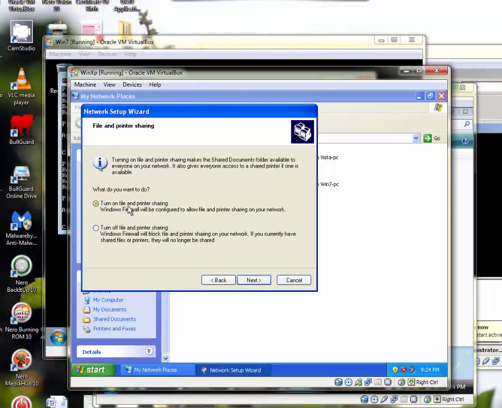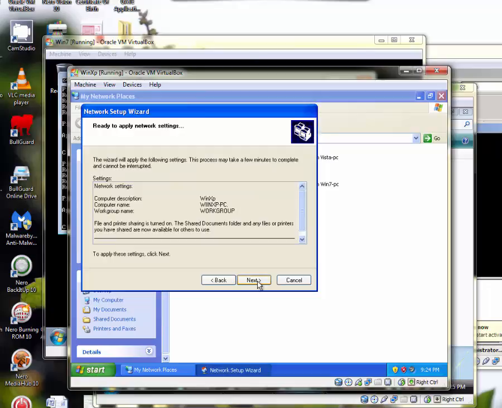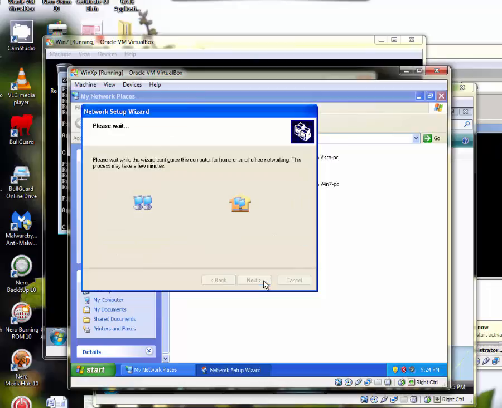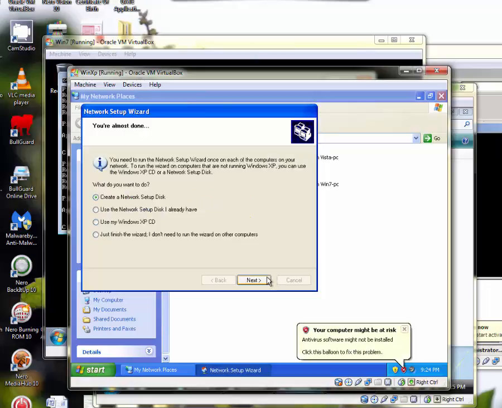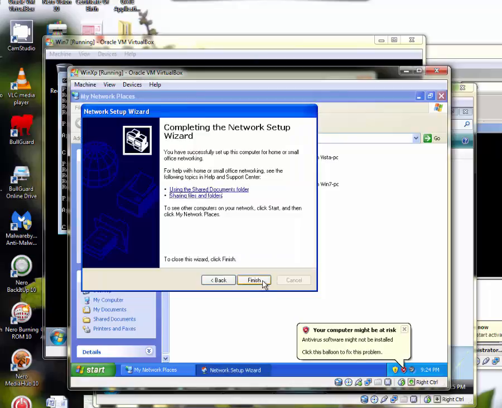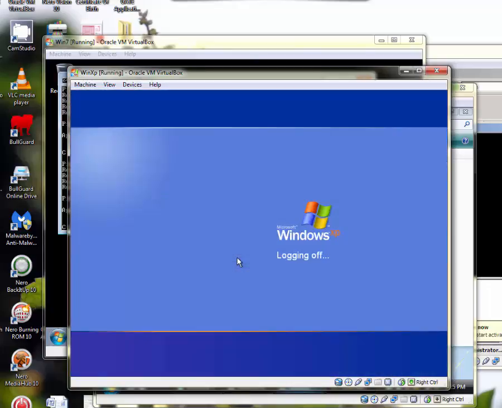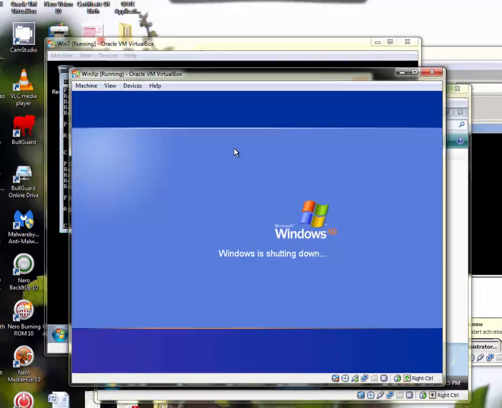I'm going to turn on file and printer sharing, select next here. Just read it properly to make sure you're agreeing to the correct thing. Select next. And just wait a while for the wizard to configure the computer. Okay, so you're going to select next and finish. So I'm going to select next to restart it to make sure that all the configuration that we just did is saved. So we could just wait for that to be completed.